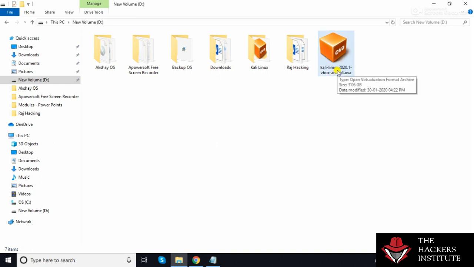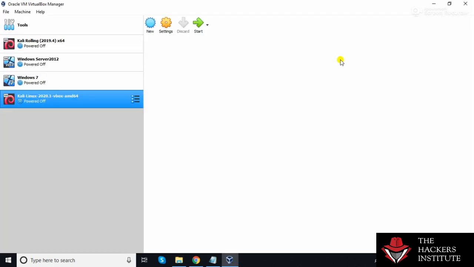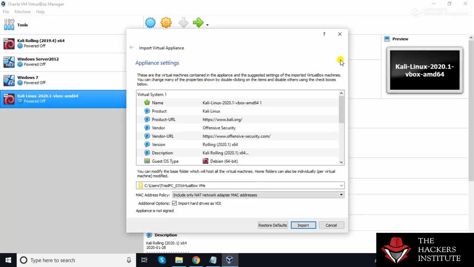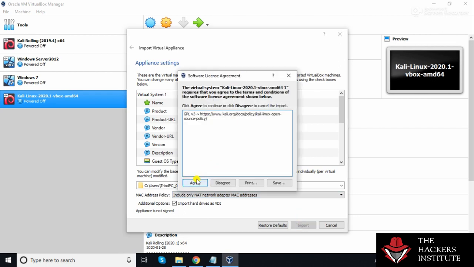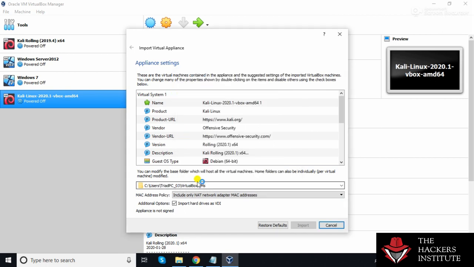Before clicking on this file, make sure that you have installed VirtualBox. Once installed, just click on this. Sorry, my system is a little bit slow. It will take you to this screen. Just choose the option Import, and agree to the software license agreement.